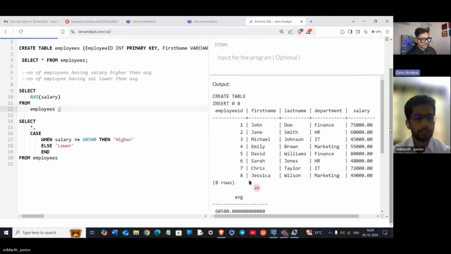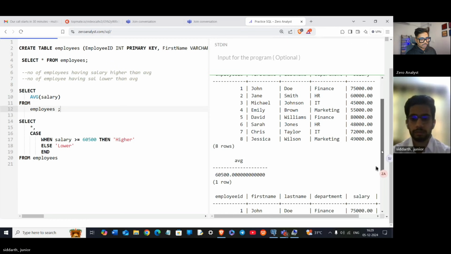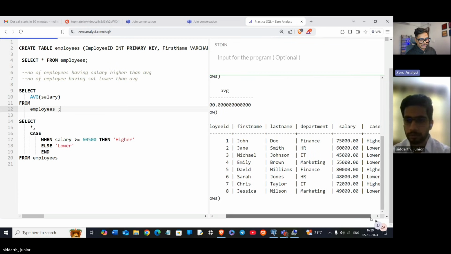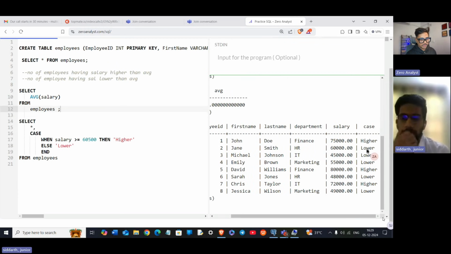So here, if you see, we have this average salary. Scroll it down. Okay. Now we have all the employees. Just scroll it to the right. You will see the people and their tag. So now we have the people with the higher salary. So higher salary seems like 1, 2, 3, and lower salary 1, 2, 3, 4, 5.